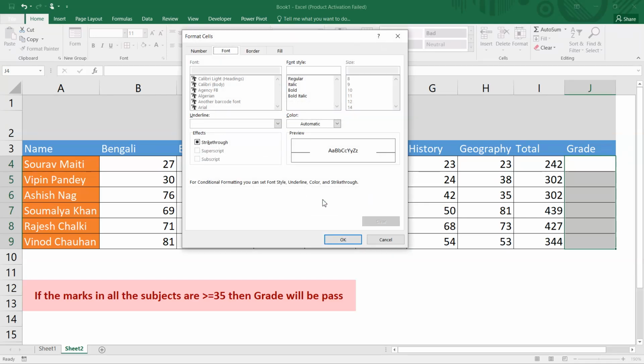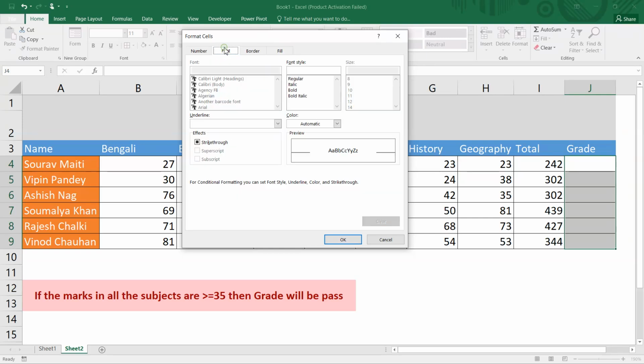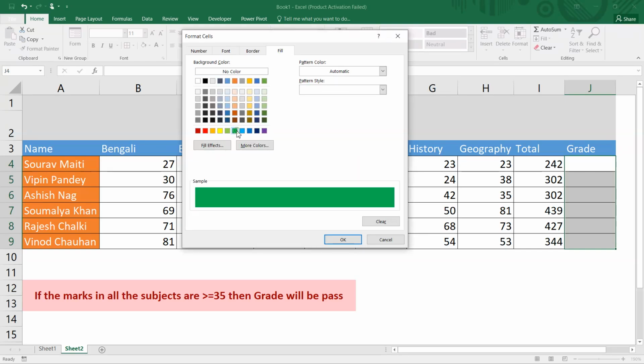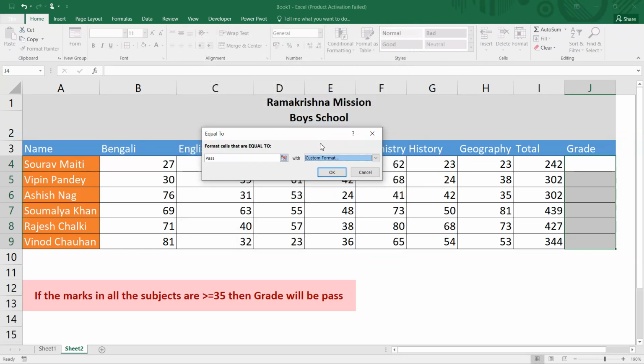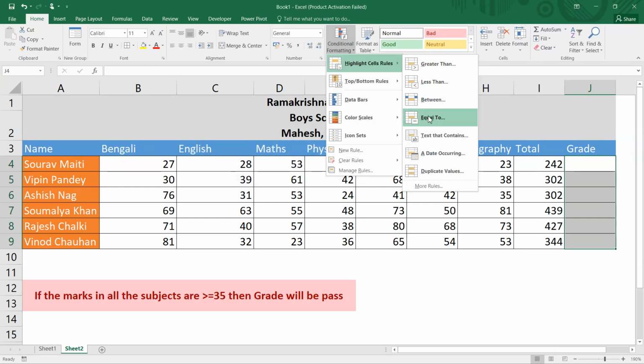We'll be taking custom format. It's pass, so pass will be in green, and the font will be bold, and the font color maybe a lighter shade of blue. Okay, fine. Again we will be applying some custom formatting. This time the formatting will be on fail.